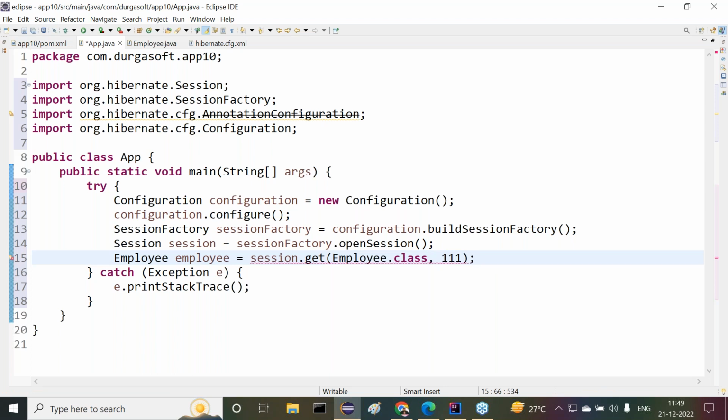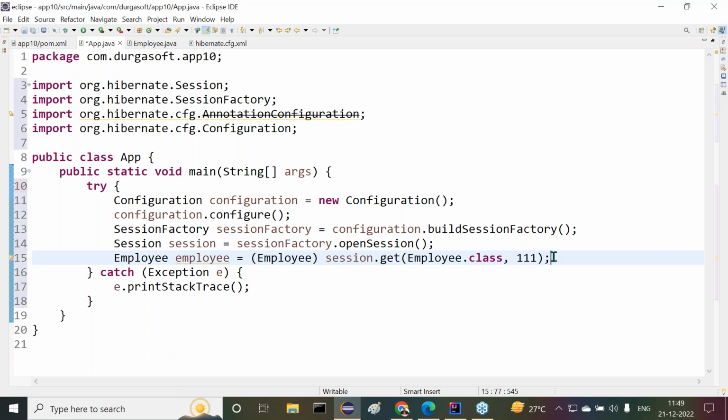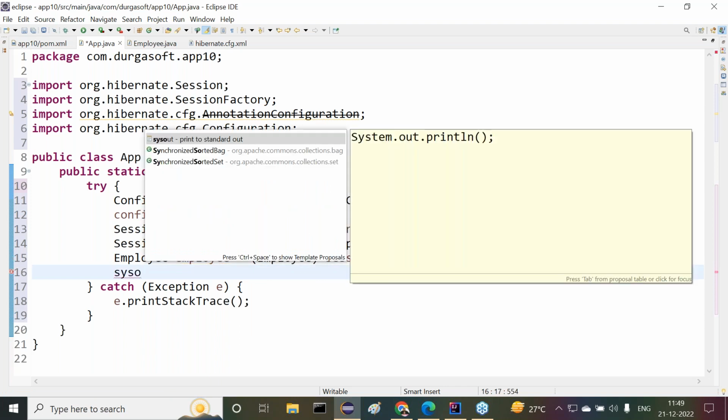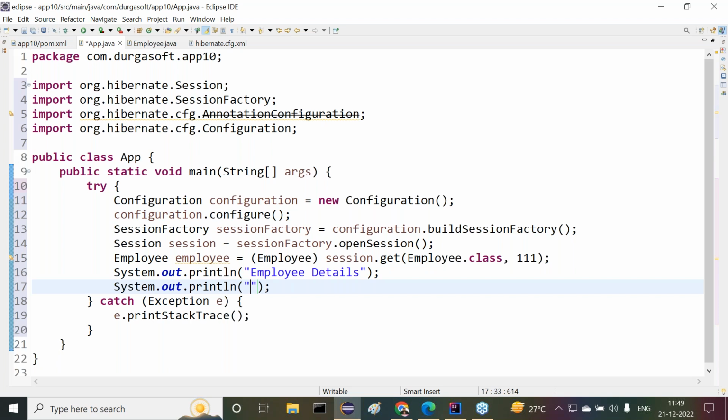When we provide this primary key value, automatically we are able to get the content. Exactly the content we are able to get. Understand this clearly. Alright, so now whenever we get it, typecasting is required here. You have to perform typecasting, cast to Employee, then we have to display the data. What data we have to display there? System.out.println of employee details.